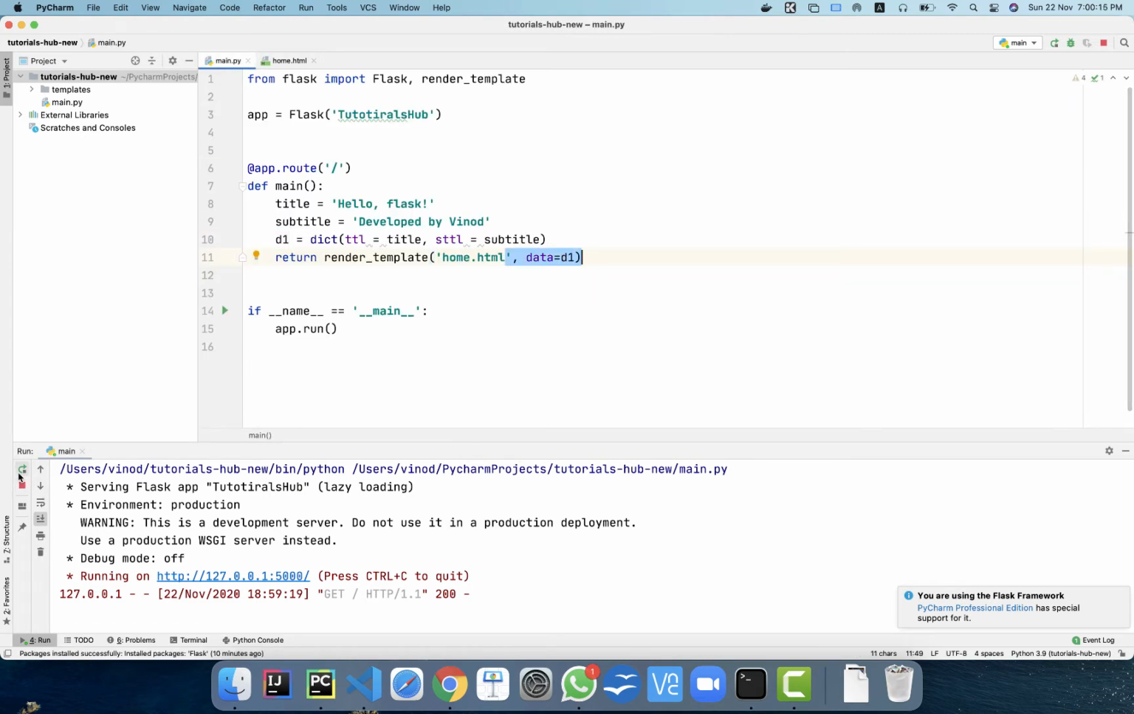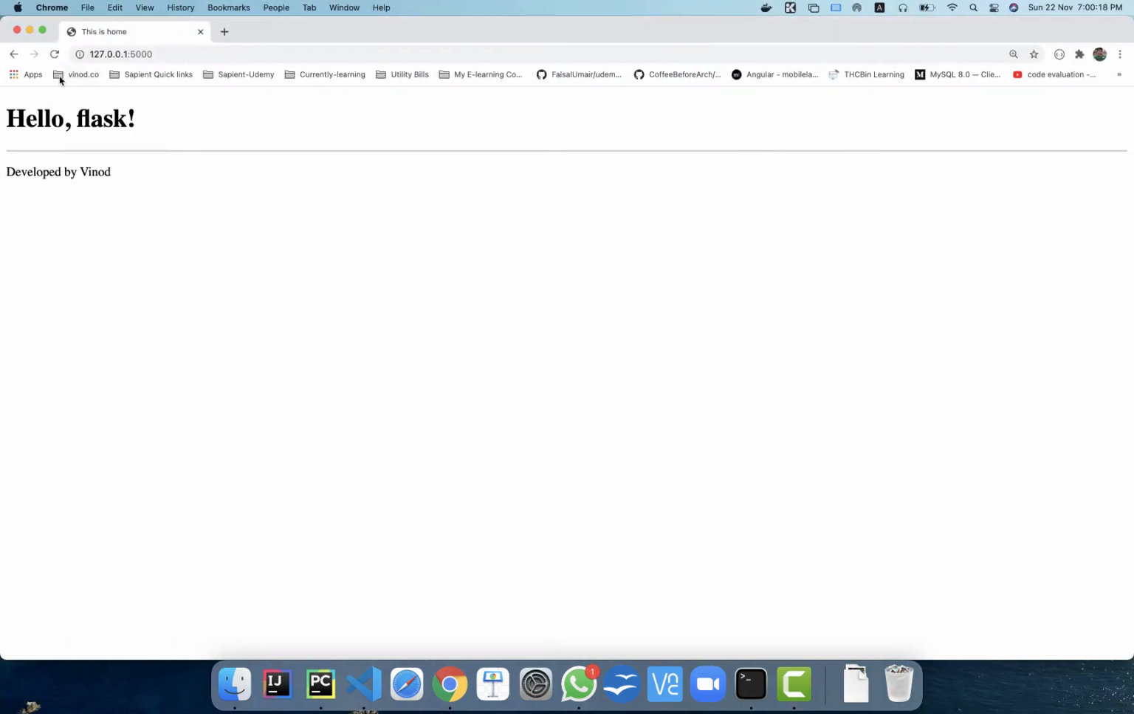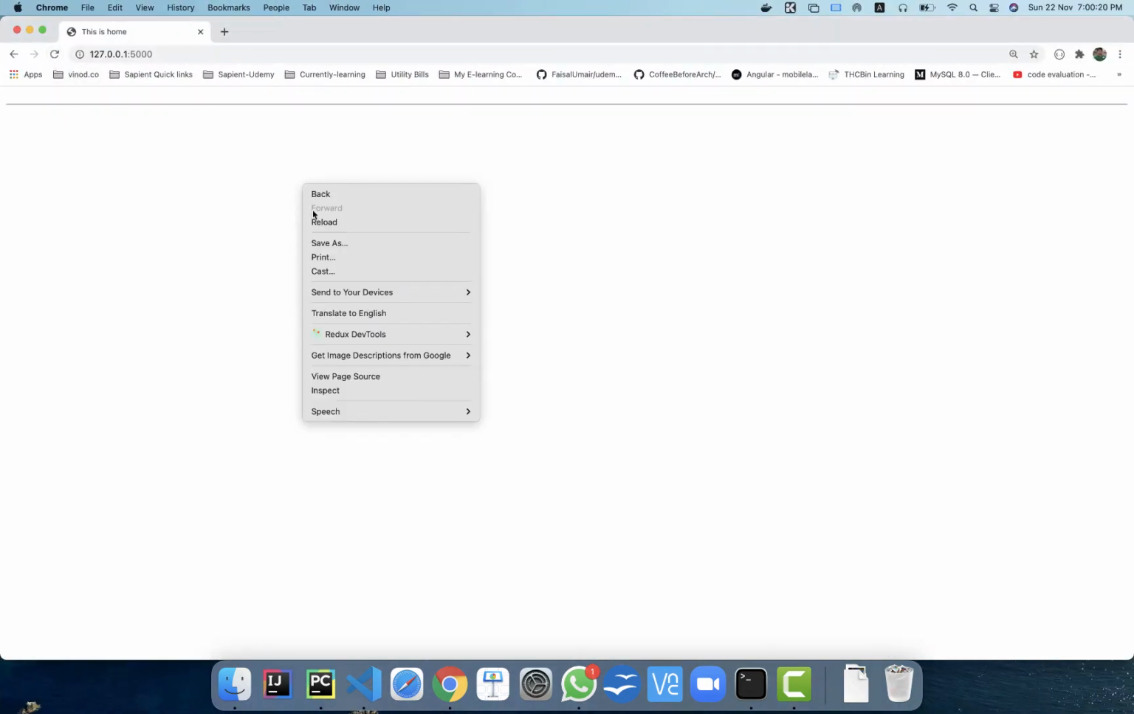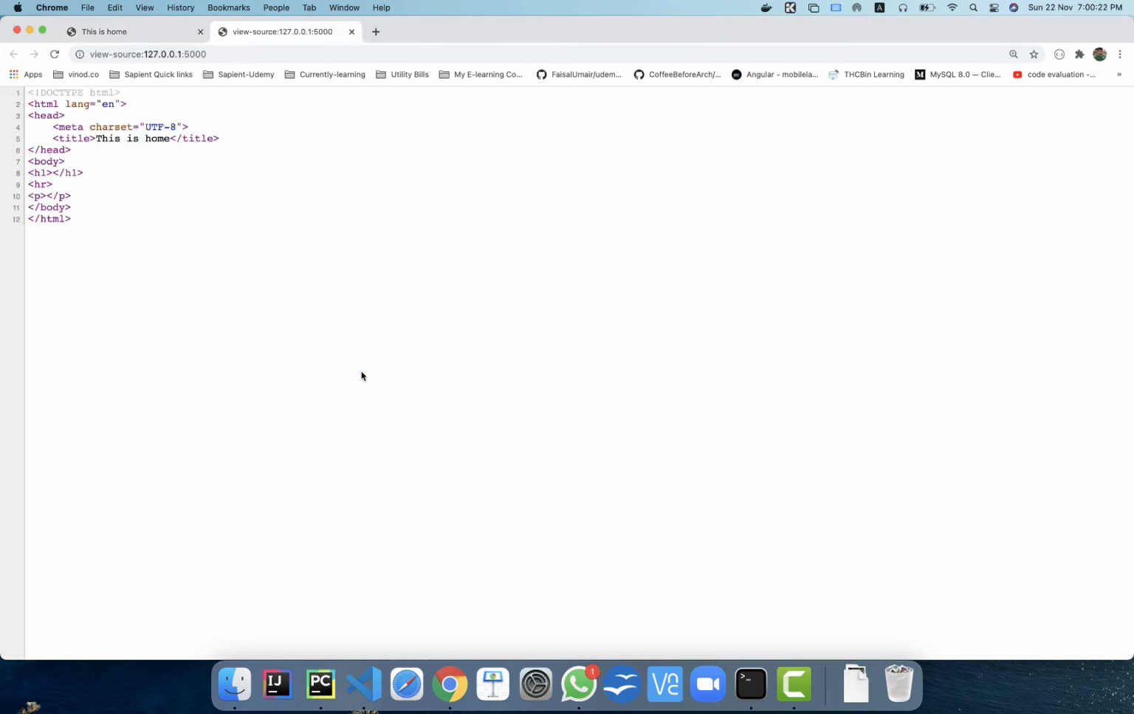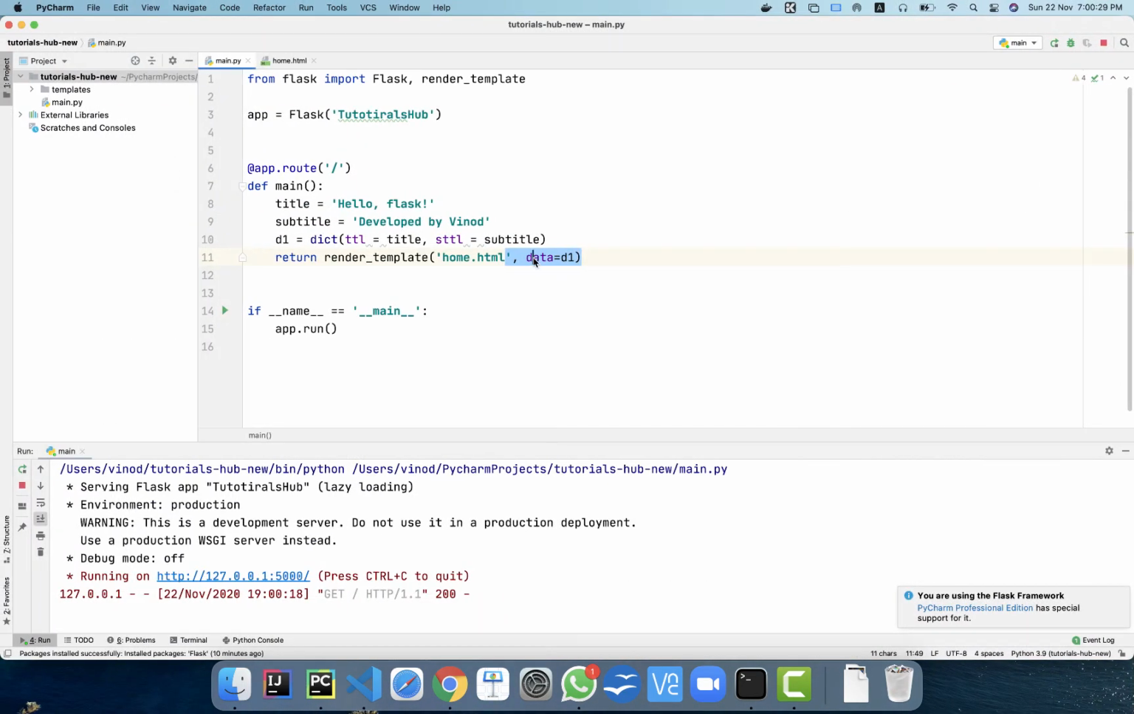So if I rerun this here, you can see that when I refresh, you don't see anything, primarily because there is no ttl and sttl. So inside h1 and inside paragraph, there is no ttl, sttl. And that's because I didn't supply ttl and sttl, but I supplied data.